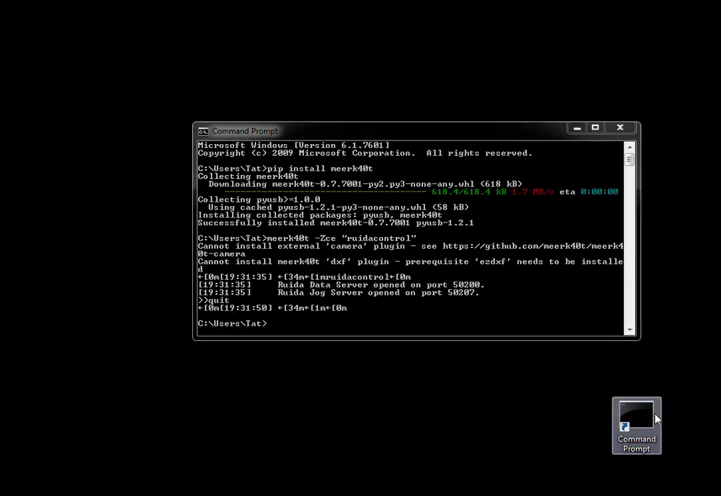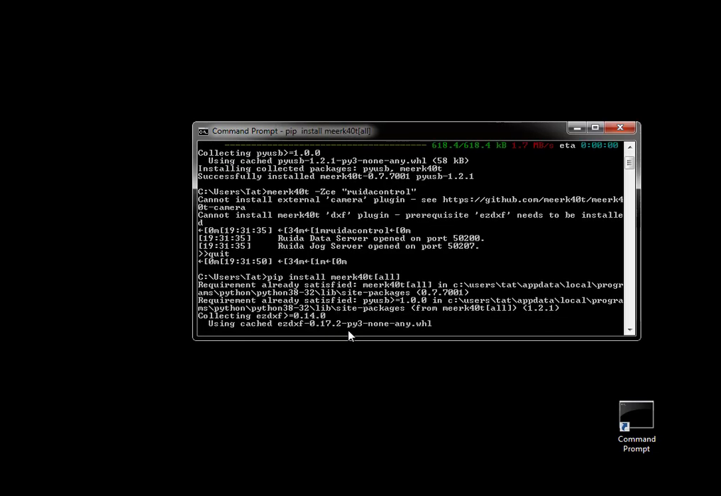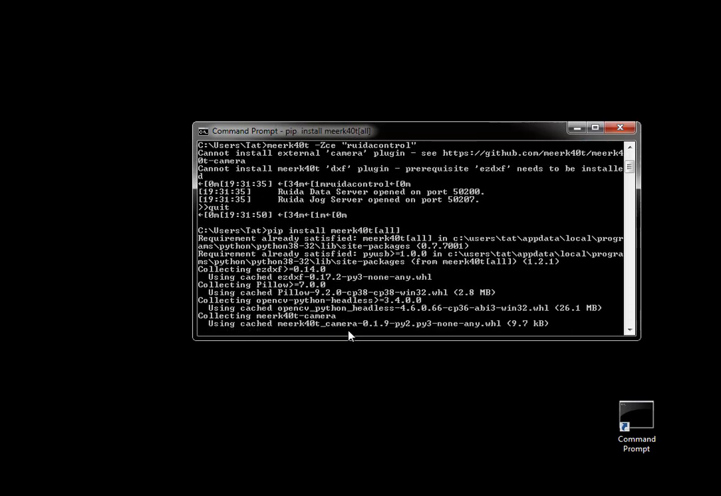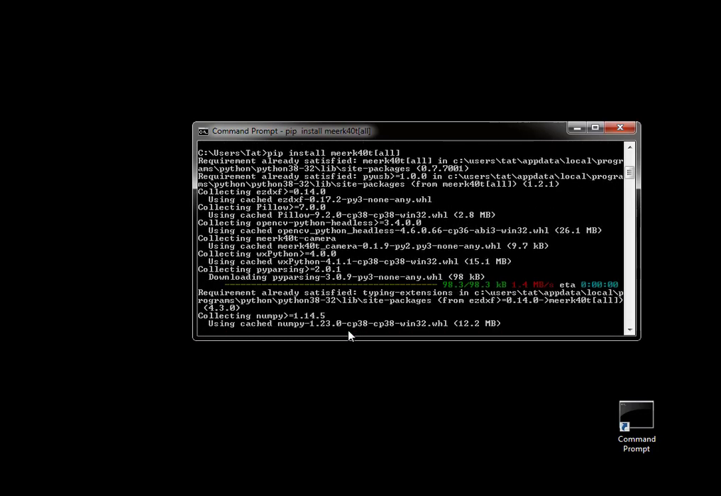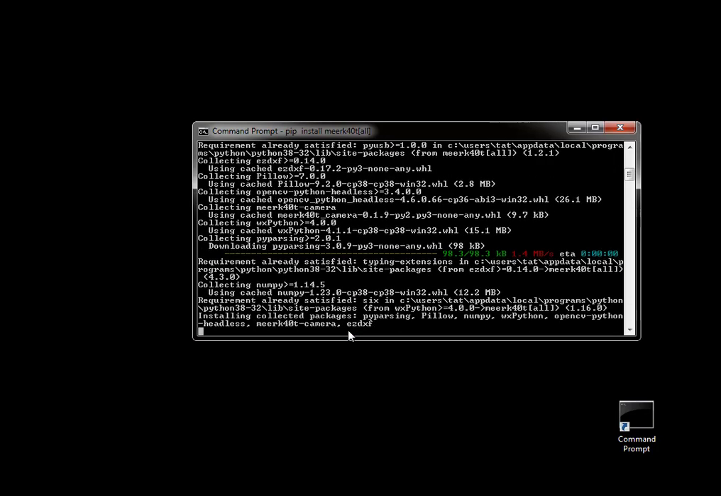Okay, and let me go ahead and install everything we actually need to run proper MeerKAT fully. So let's pip install MeerKAT all. Now this will install all the dependencies: EasyDXF, Pillow, OpenCV for the camera, and wxPython. All of these are optional.